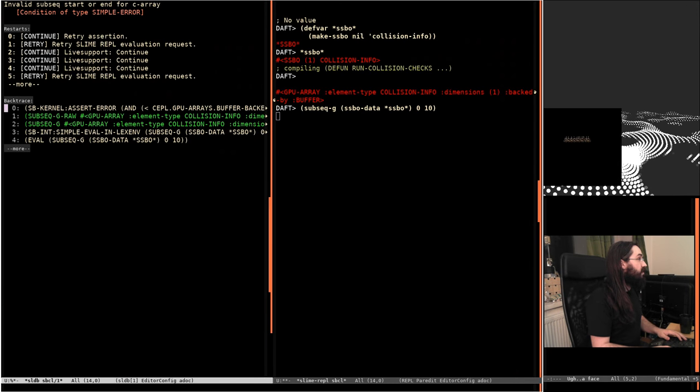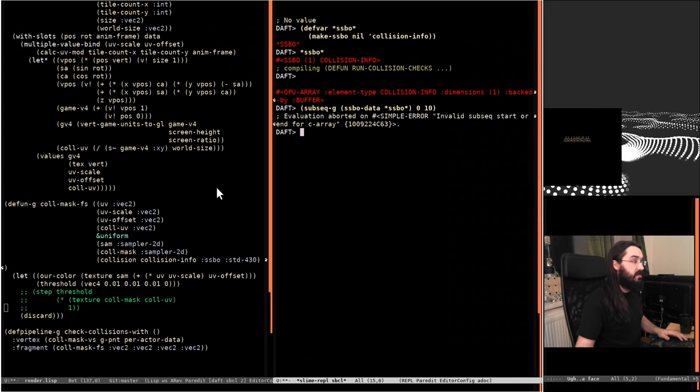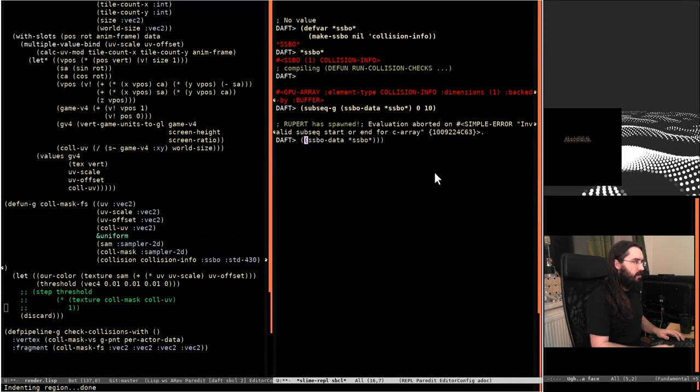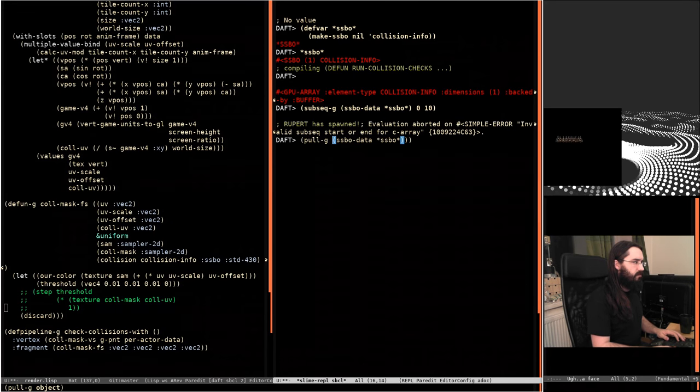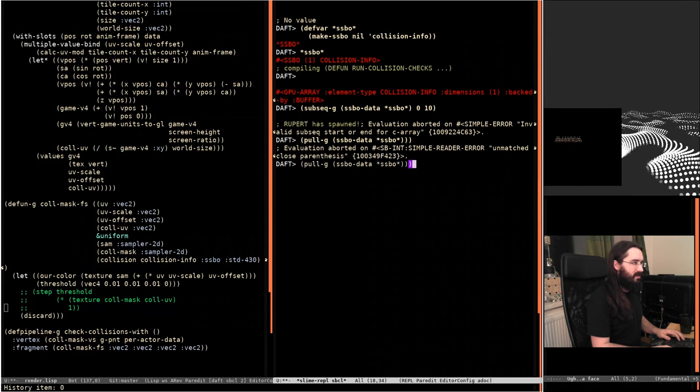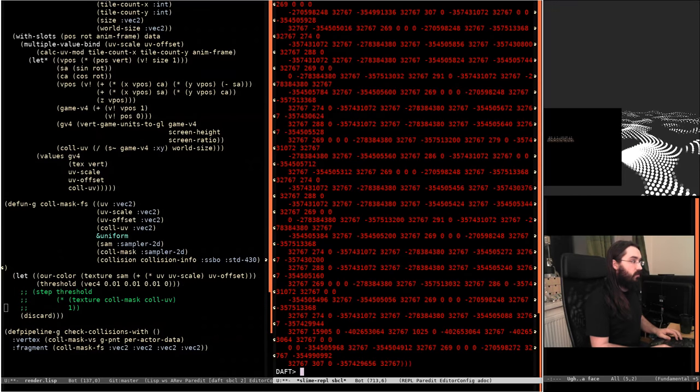Invalid subsec start or end for C array. Yes, that is correct, actually, because this guy just has one element. I'm being dumb. It's the array inside it that matters. So let's just say continue. Actually, then we should just be able to go pull G and... Oh yeah. We got a whole bunch of data.